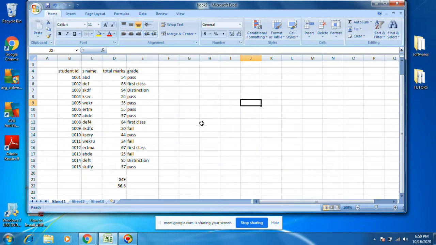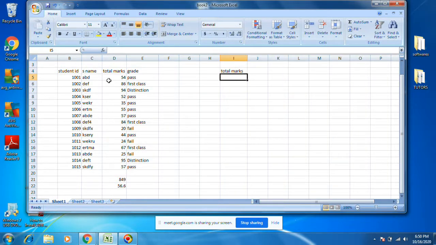Next thing is lookup. Cell reference. Whatever the total marks here, let's see. Another copy. I want to keep is equal to, press the, this is called cell reference. I am putting cell reference for all total marks. If I change 88, the corresponding 88 will come.